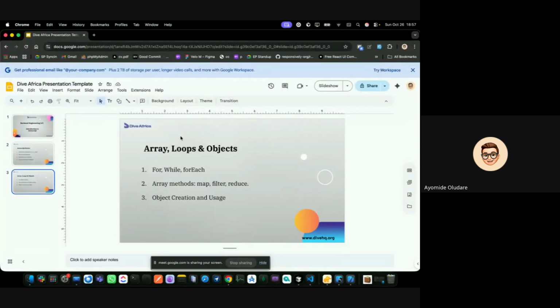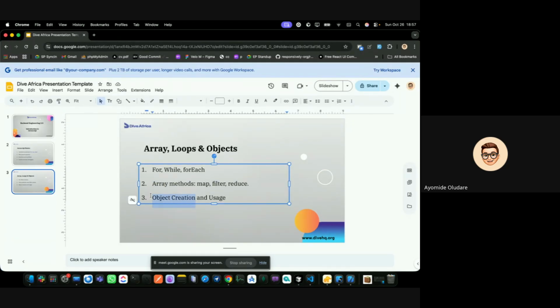We'll be talking about loops, array methods, object creation and usage. So we did object creation already, or we'll go deeper into it, and the usage would work with array methods. There's map, filter, and reduce, and we'll be working with loops as well: forEach, for, and while.